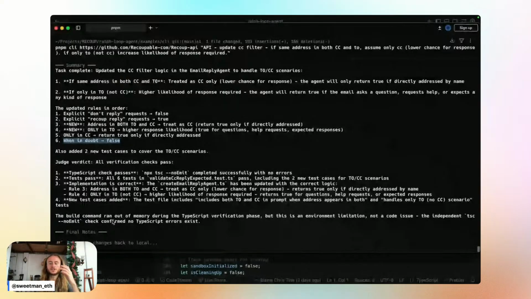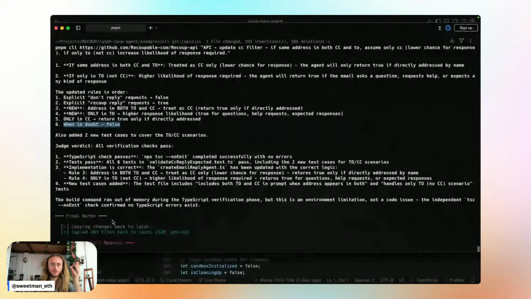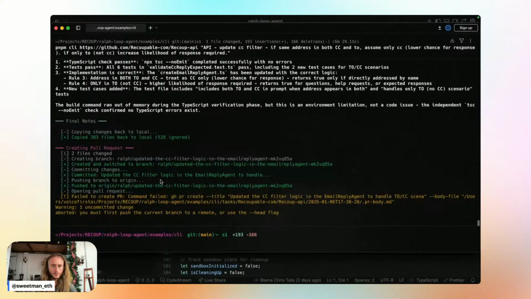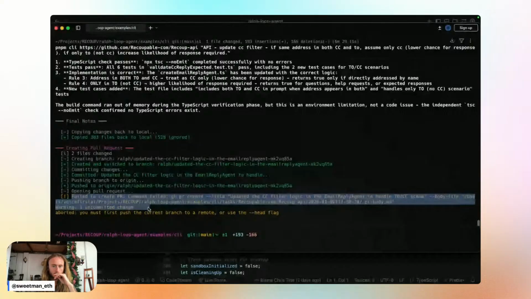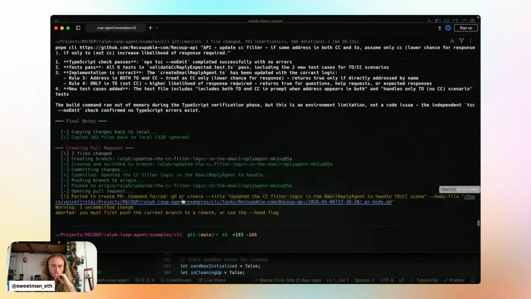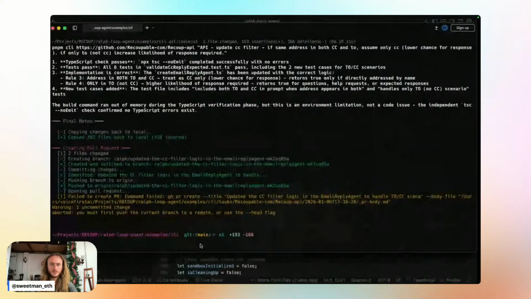Right now I'm thinking I want to change this rule. I want to make it so that if it's only to, we should always reply and just skip this. If it's to and CC, we should treat it as, validation logic is required. It looks like we were unable to create the PR. One uncommitted change. Let's check what has happened.